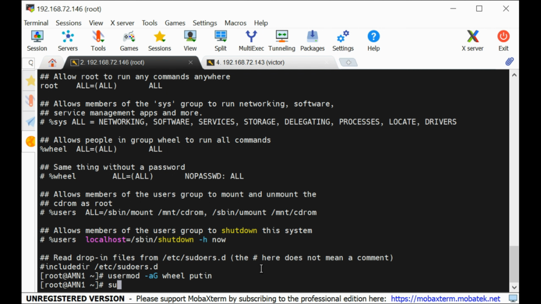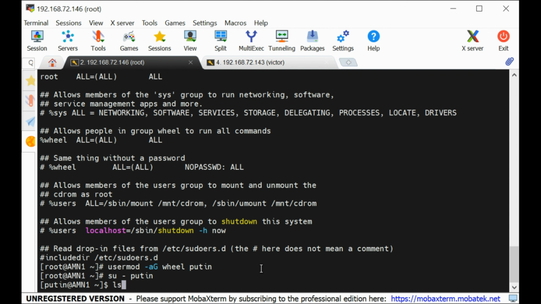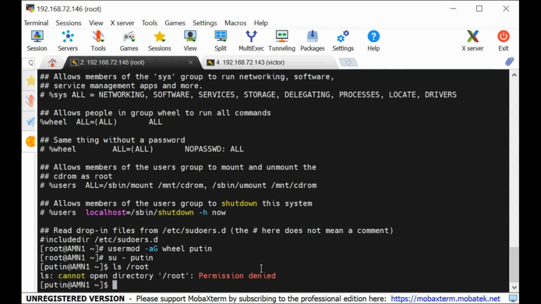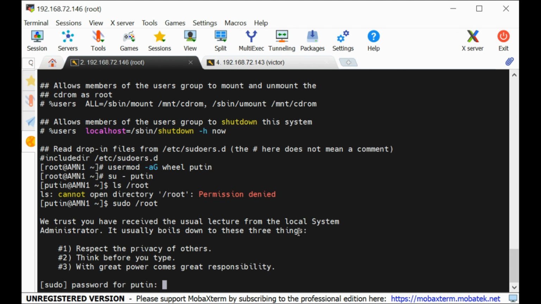So I can log in as Putin. So I'm going to do a full switch, right? And now as the sudo user, if I try and list /root, you can see that permission is denied. But if I add sudo to the beginning of my command and I say /root, you can see that it's asking me for Putin's password.